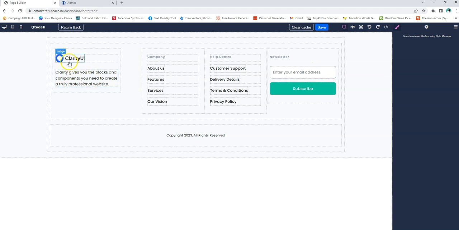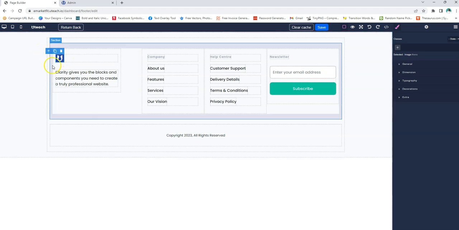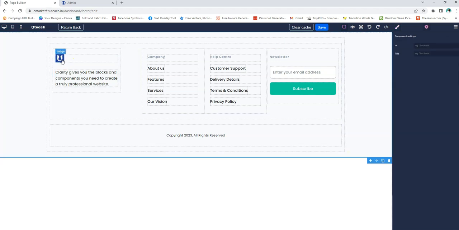First of all, let's click and change the image. For that, double click on the image, bring here your image, click on the edit image, and see your image is here. You can link the image.